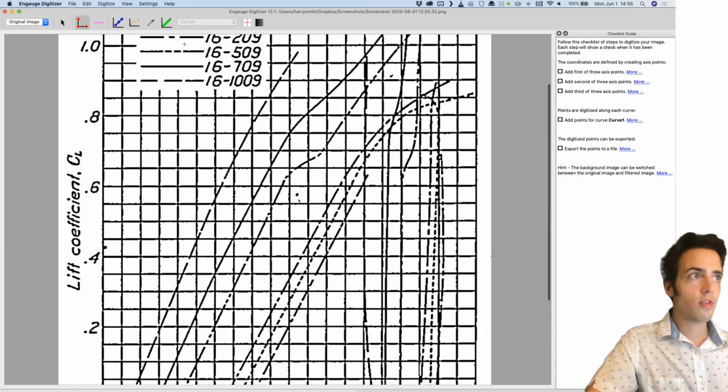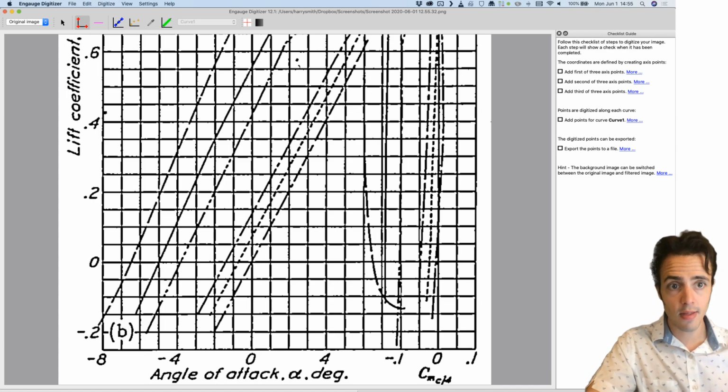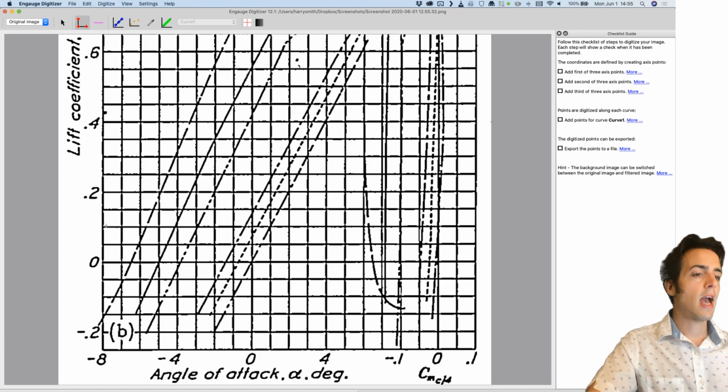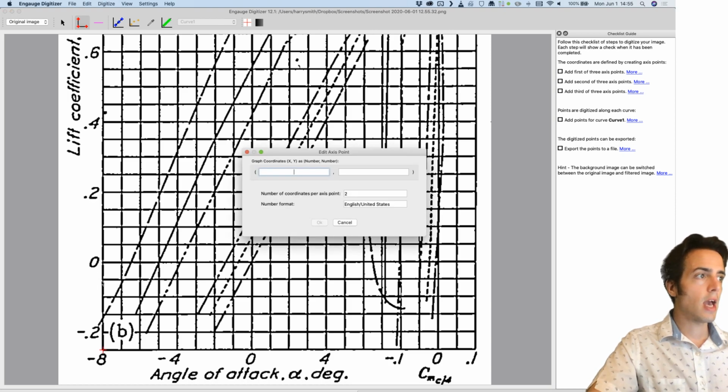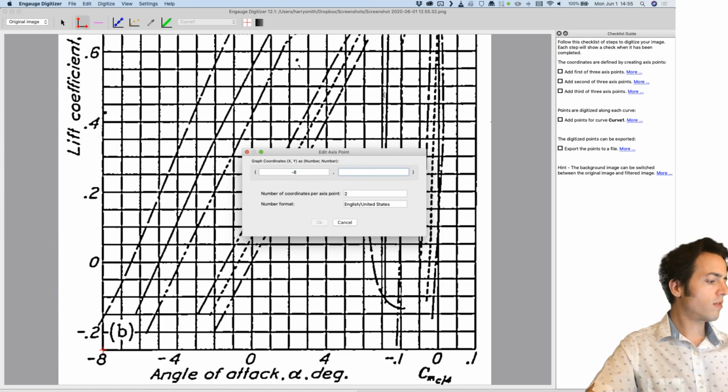So this is now just, it's got my graph in here. The very first thing I do is set the coordinates and set the axes for this graph. So I'm going to pick the lower left hand side. The x ordinate is -8 and the y ordinate is -0.25. Is that right? Yeah, that's right.